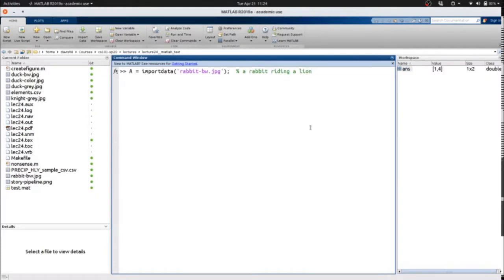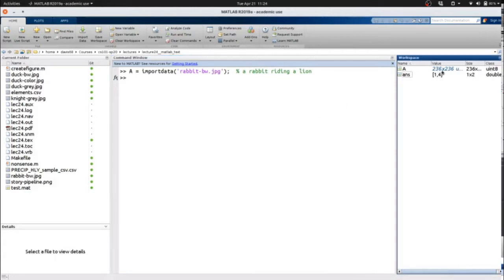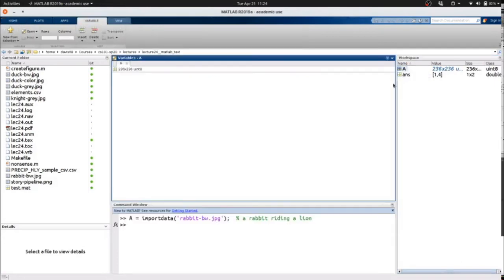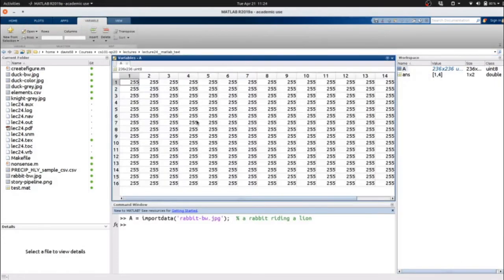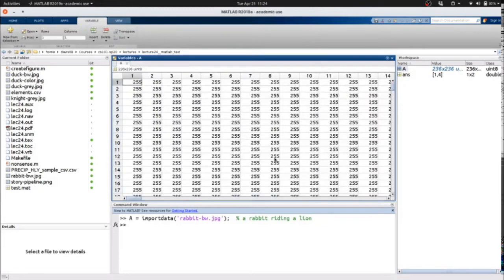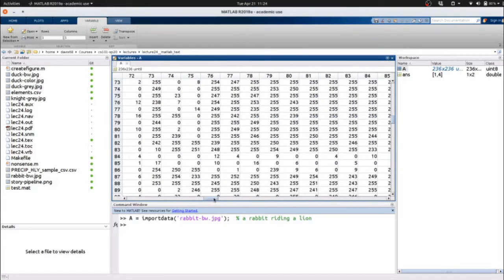Here, we're going to import a picture of a rabbit riding a lion. It's stored as rabbit-bw.jpg. It's going to be stored as A. A is brought in as an input. We can see over here it's a uint8. It's 236 by 236. If we double click on it, it'll open up the spreadsheet-like interface for editing this, and you can see it mostly consists of single values of 255. If we scroll around, we should be able to find other kinds of data there, zeros and fours and ones.